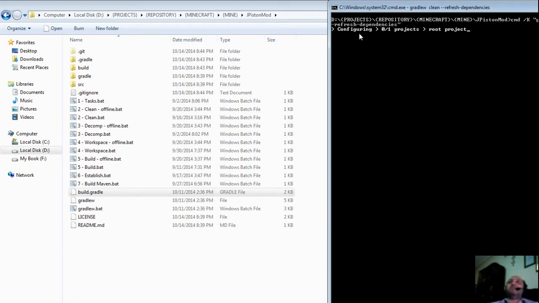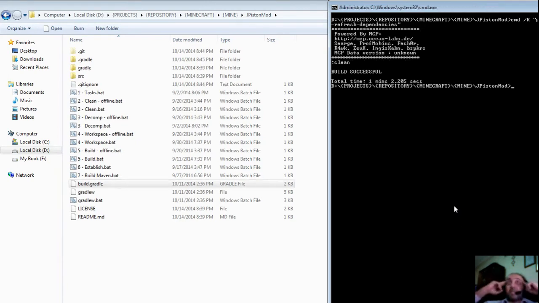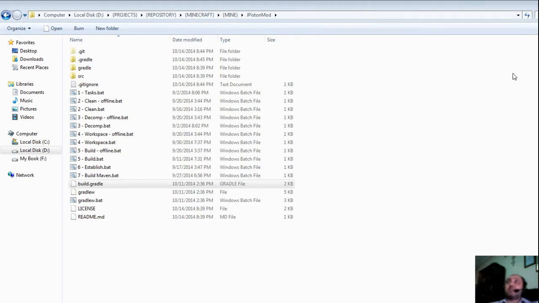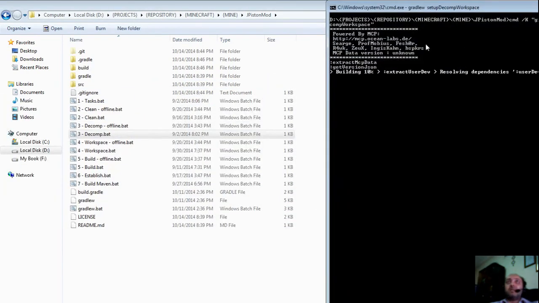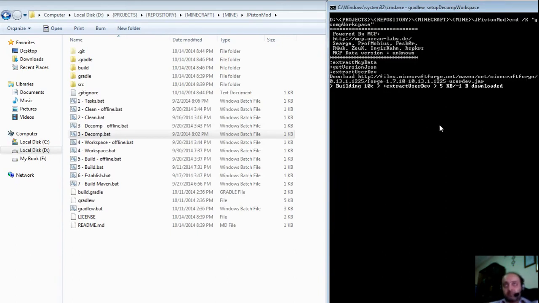By the way, don't be fooled. If it's your very first time running these commands, then it will take a lot of time. For me, with my internet bandwidth, downloading Gradle itself by using the task command was like half an hour. Then Gradle clean was fast because I didn't run that time. But this guy, setup, decomp, workspace, it's a lot.